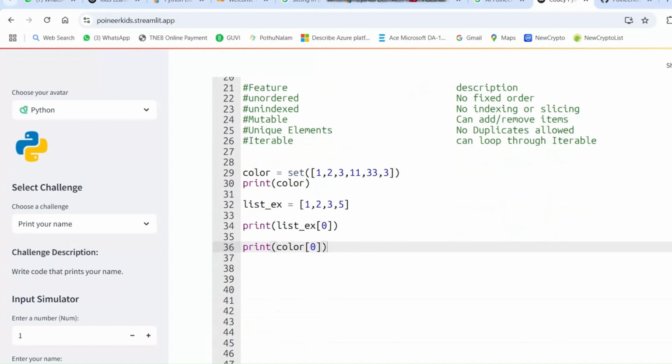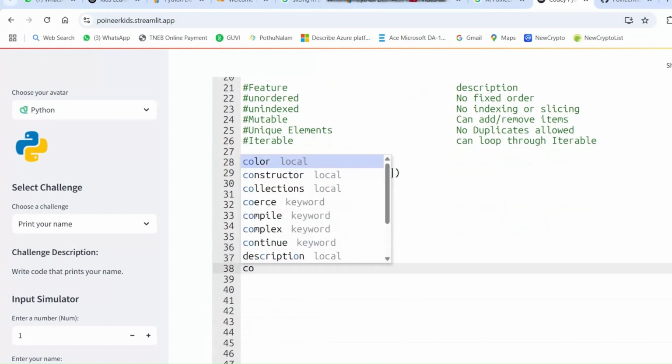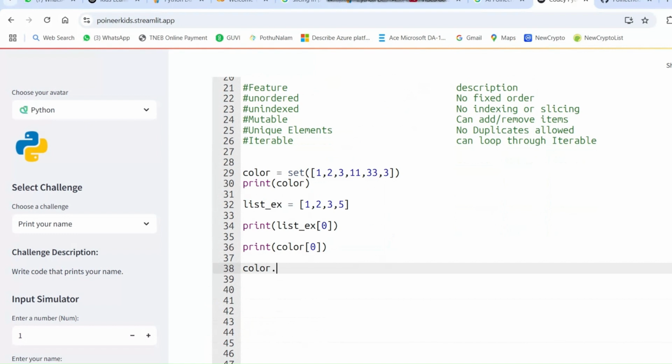So we have colors as a set variable. If we want to add one more color, one more number, we can add using color.add. This is a method to add elements inside the set variable. So what we can add here, we will add 100 value. If we print color, it should include this 100 inside it.